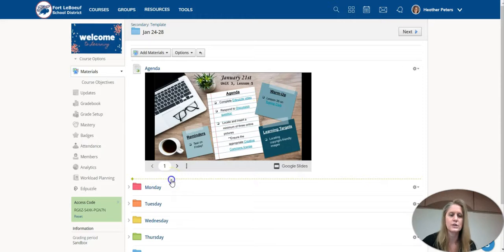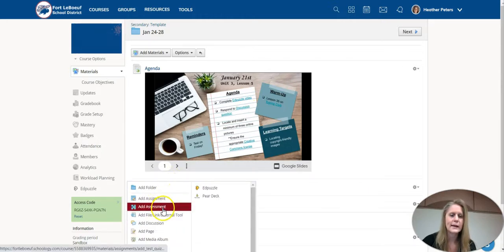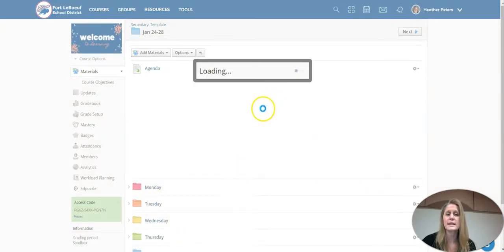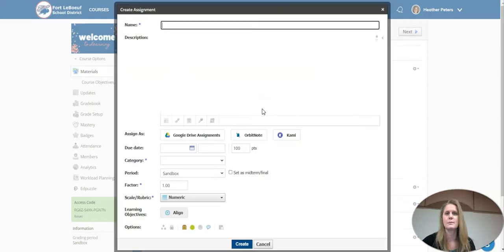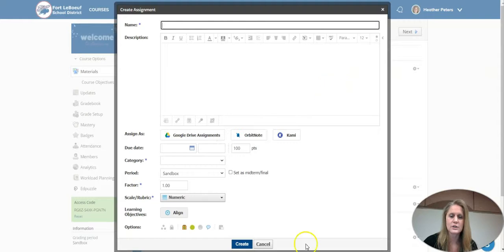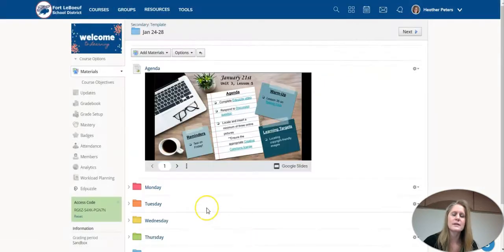So if I wanted to, I could put in an assignment right here. For instance, a CAMI assignment, maybe it's a multi-page packet that we're working on for the week. Maybe you have a writing assignment that you need them to do that's going to take multiple days. So when those items don't fit neatly into a folder, it's okay to just leave them within the week folder, the week of January 24th through the 28th. They would see the assignment right there, and your agenda is what's going to clue them into what they would be completing within that assignment each and every day.